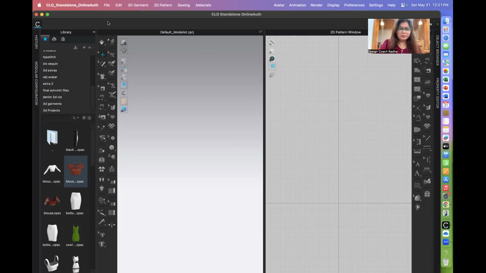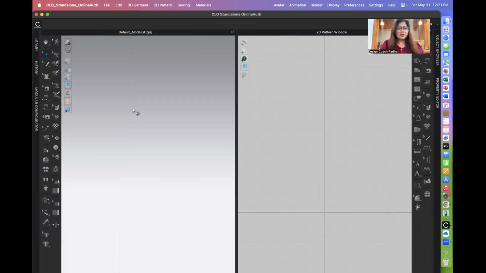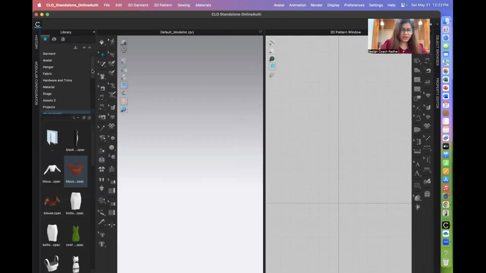So now everybody's attention on my screen. Everybody look at my screen. Okay. So now we have done the settings here for the mouse and we have attached the two folders in the library. Now I'm going to show you what the 3D window and 2D window actually are. I'll just open one of the projects. I'll open an avatar first.